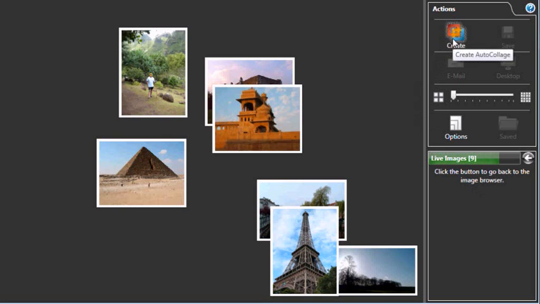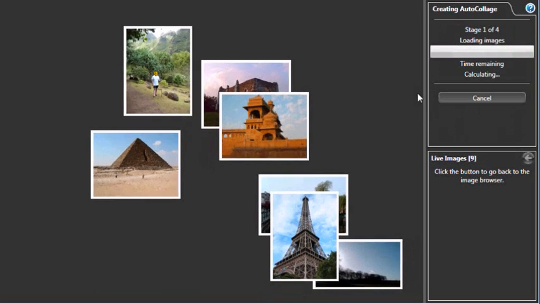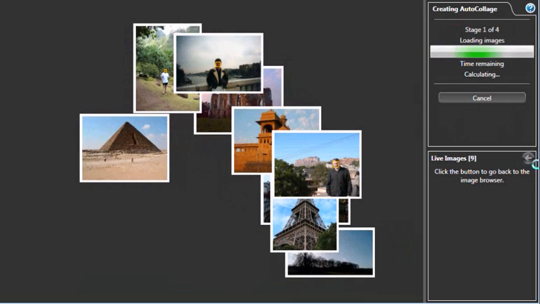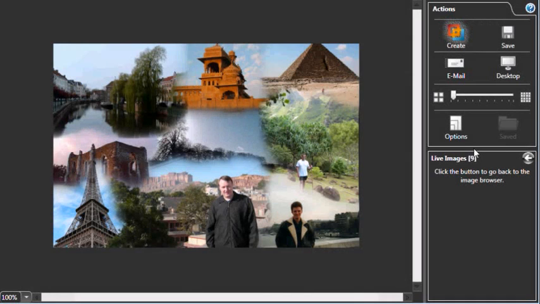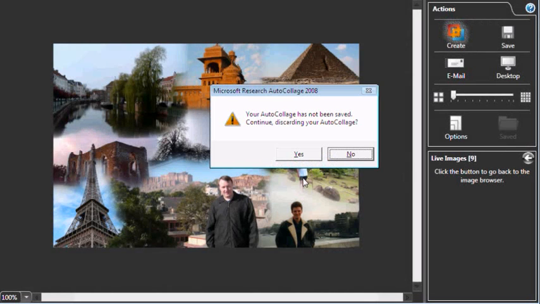Users can return to creating collages from local folders by selecting the back icon in the image browser. When an AutoCollage is displayed, you can press Escape to return to the image preview view.